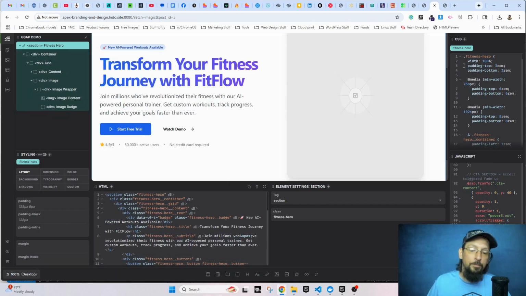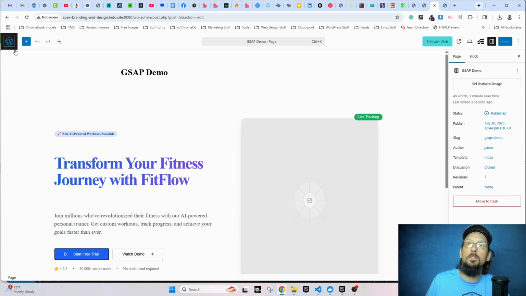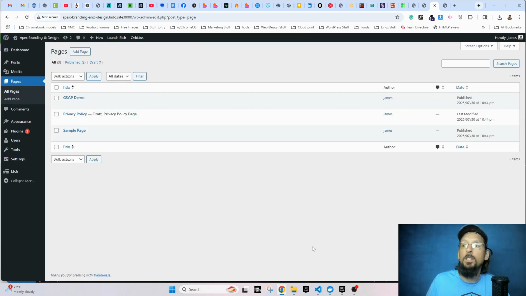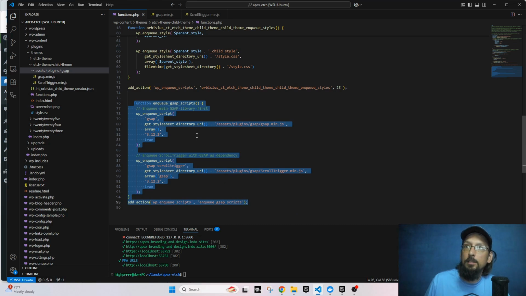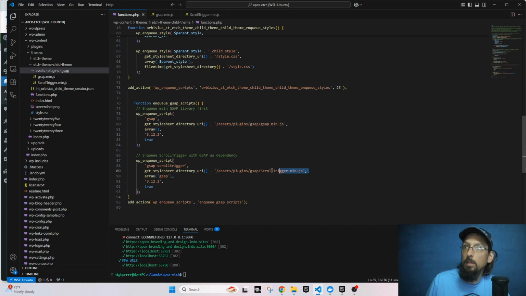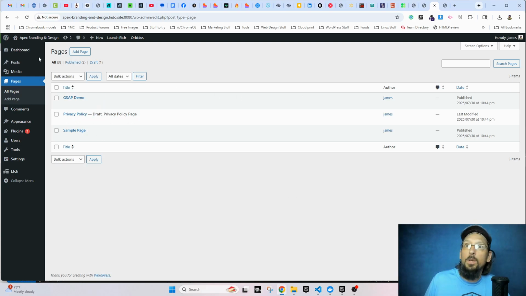Just kind of an overview of what we did. Most of it wasn't even really Etch related. Most of it was just WordPress stuff, right? We created a custom theme, or we created a child theme, so we could dump this enqueue script in there to enqueue our GSAP file, our main GSAP file, and then any plugins that we also want to use. And then all we had to do is create ourselves a layout.